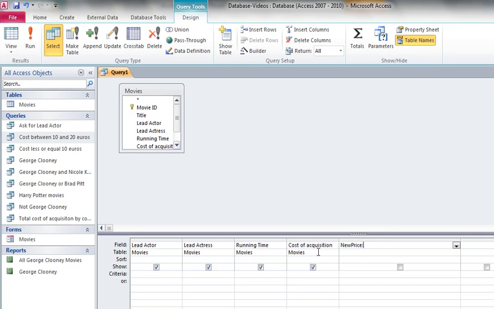So our new field is going to be the cost of acquisition multiplied by 1.1, literally 110%, because we want to see what the prices would look like if they were increased by 10%. So we're specifying the cost of acquisition field. If you're specifying an existing field, it should go into square brackets. When you have spaces in the field name, it has to, otherwise Access won't understand it. So square brackets, cost of acquisition, spelled exactly the same way.